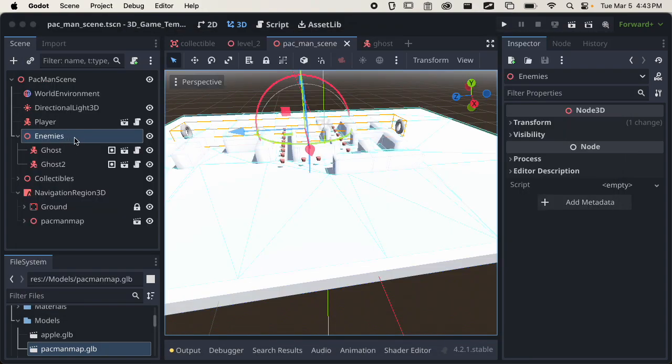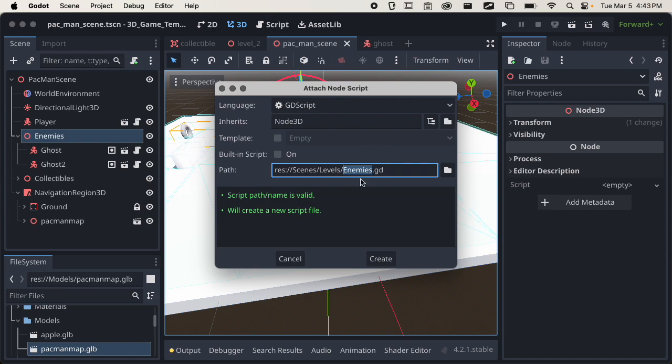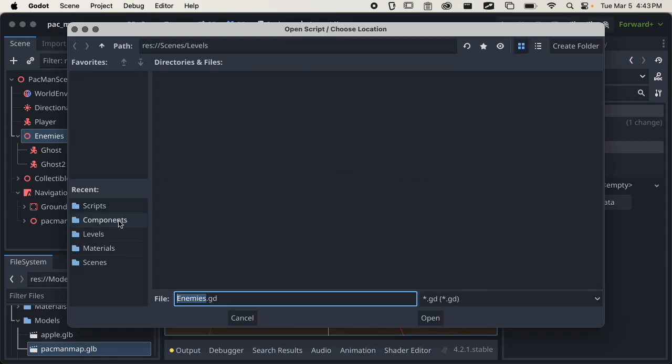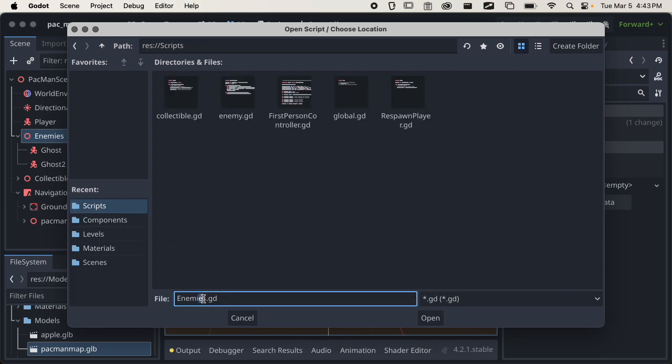This is a little bit of a more complicated piece of code, but it is just a few lines. You could really add this script anywhere you want. I'm gonna add it to this enemies node here. So I'm gonna add a new script, and I'm gonna put this in my scripts folder. What should I call this? What did I call it before? I just called it Pac-Man. Let's call it enemy nav.